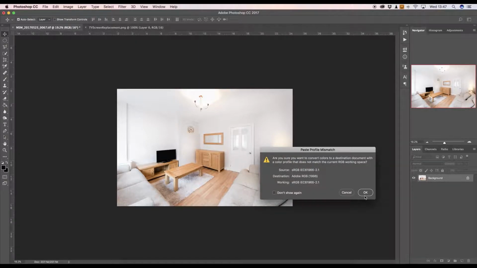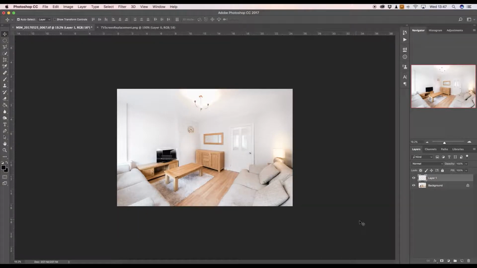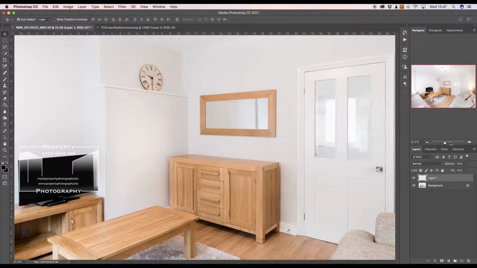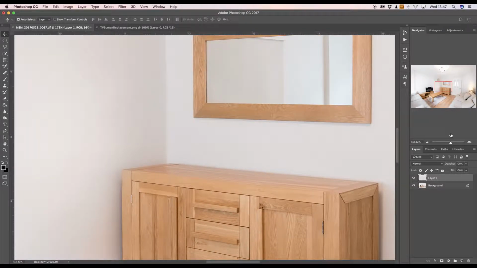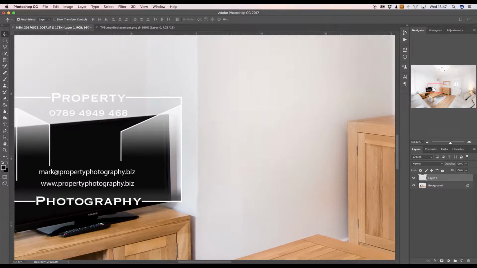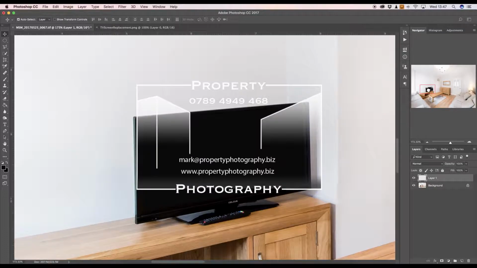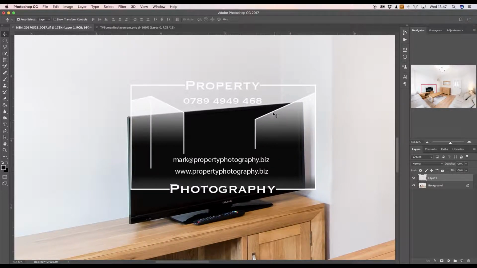Sometimes you'll be asked a question if the bit depth is different or the colour file is different. In this case the source of the colour file is different, but we're just going to tap OK. It's not really going to matter in this instance. And then we're going to zoom in so that we can see where we're working and just bring that over the top. Okay, now we have the logo on top of the TV.